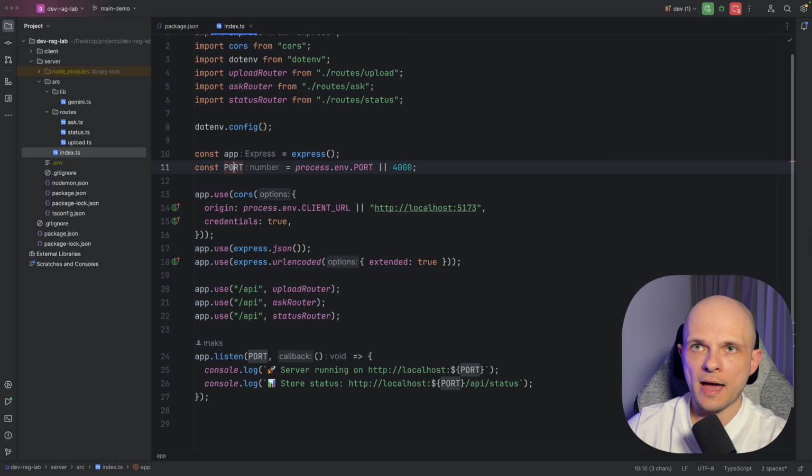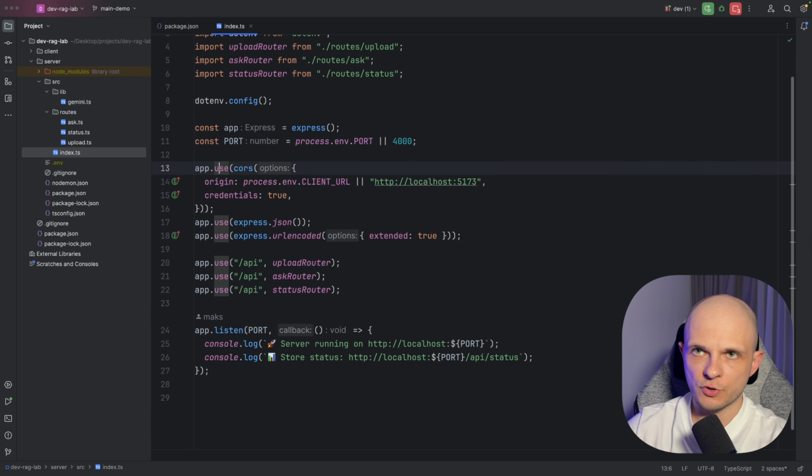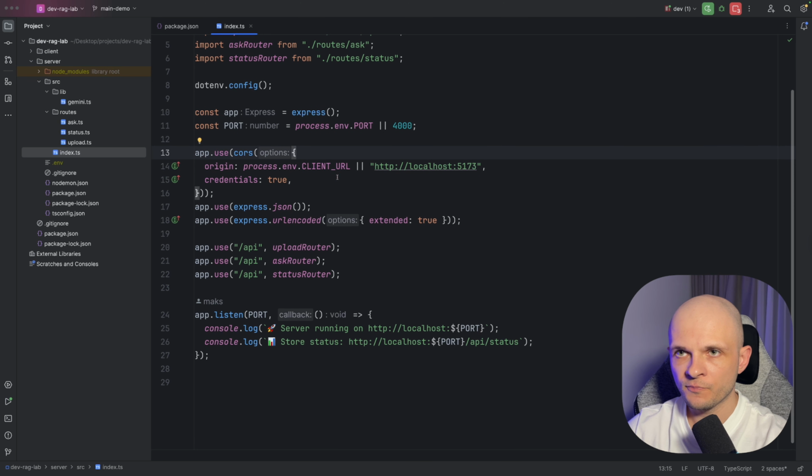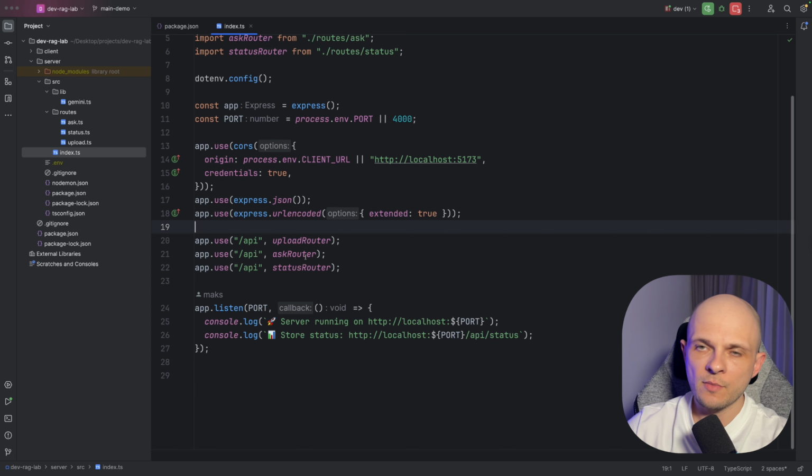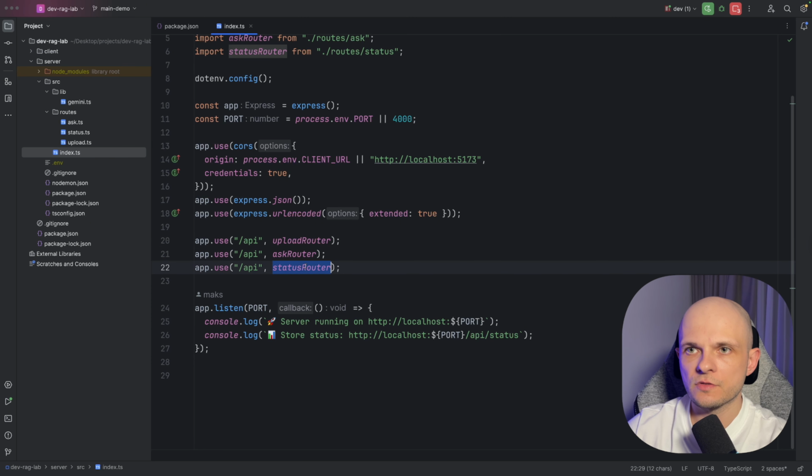So here we define app and port, and then we call app.use. So here we pass cors and we specify the origin with which we're going to interact. In our case it is the front-end application, and here is the URL where it is running. Then we have a few things for incoming data parsing, and then we have our routes. In my case, I used an API prefix. In your case, you can use whatever you want. So here you need to have the upload router, ask router, and status router. Then we have app.listen, and here we specified the port. And then I have some console logs saying that the server is running.